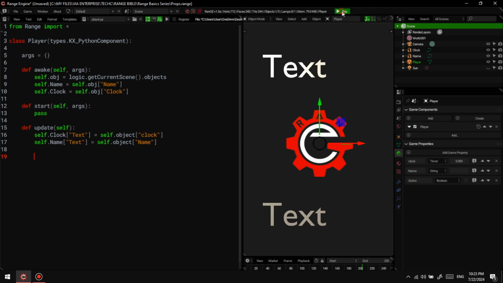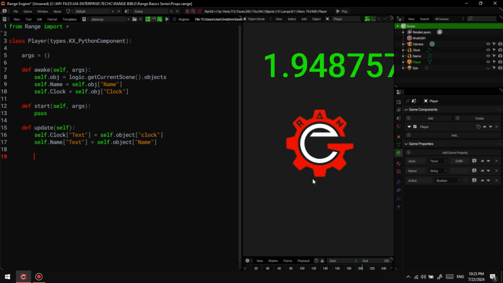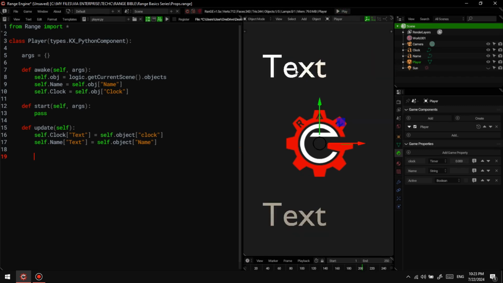If we play, we can see our timer being displayed with very strange numbers. To get rid of the annoying float digits, we convert the clock property into an integer.